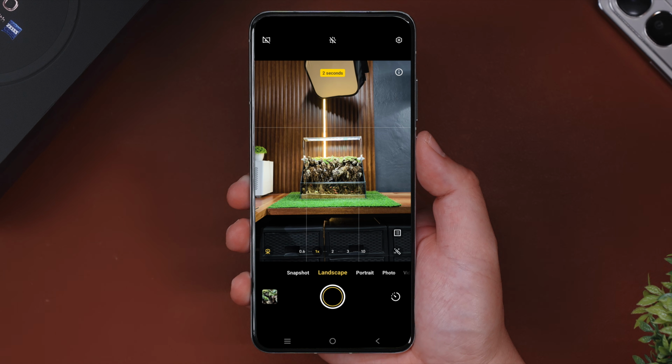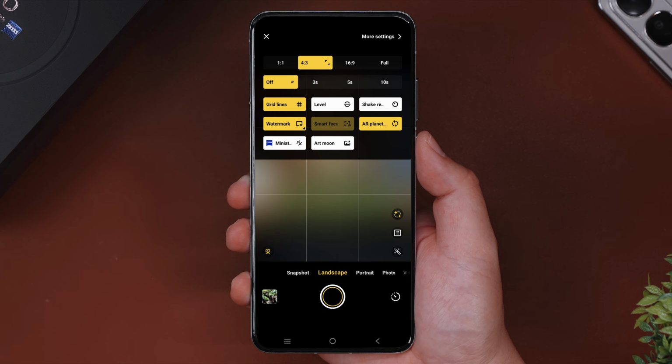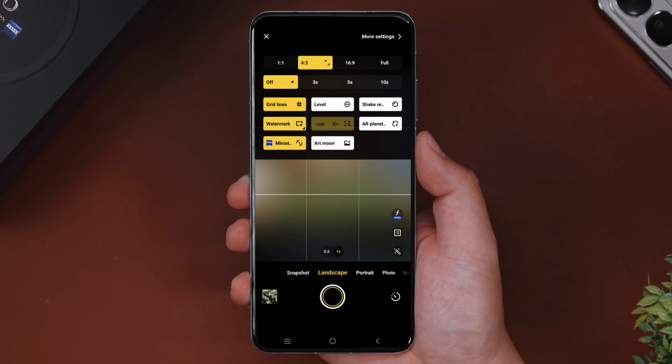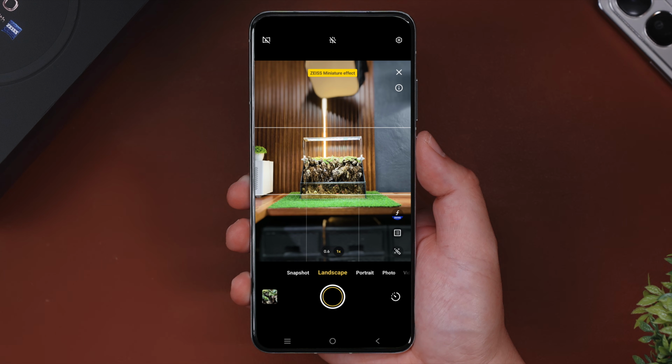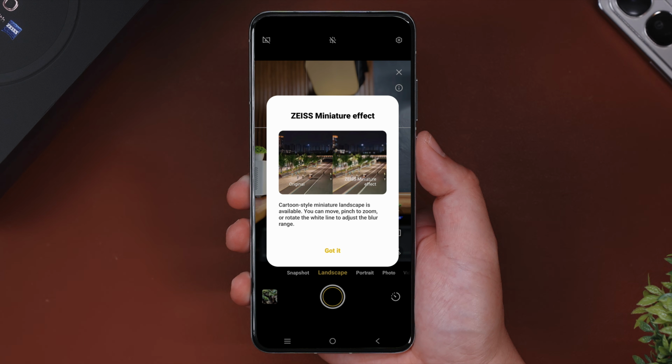So here we have more settings. Of course, we have our aspect ratio and all that, but we do have 3 additional settings here. We have AR planet. This one you can use if you're going to do astrophotography. You can point it at the sky and see the stars. And then we have miniature, which is pretty similar to a tilt shift lens, or an effect similar to that, which creates a cartoon style miniature landscape photo.